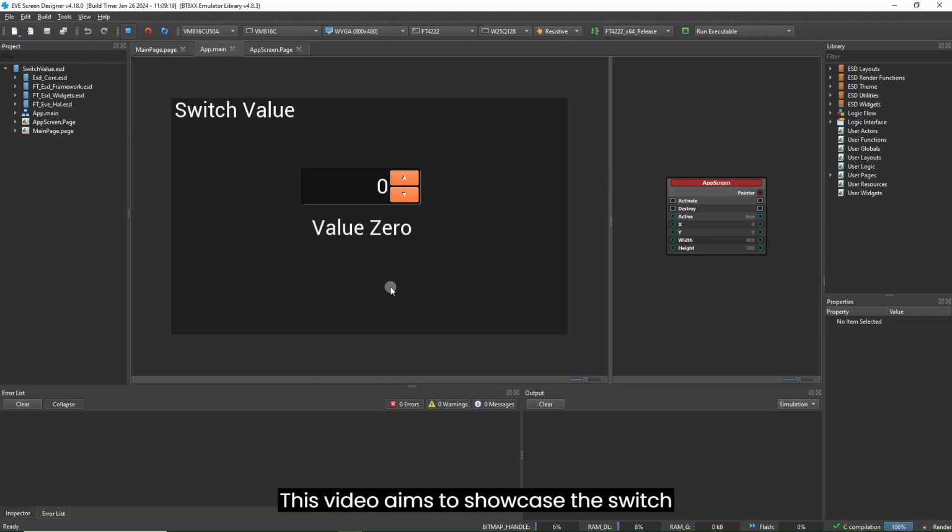This video aims to showcase the switch value example. The value displayed on the screen will decrease when the down arrow button is pressed and increase when the up arrow button is pressed. The text displayed will correspond to the number input in the spin box.